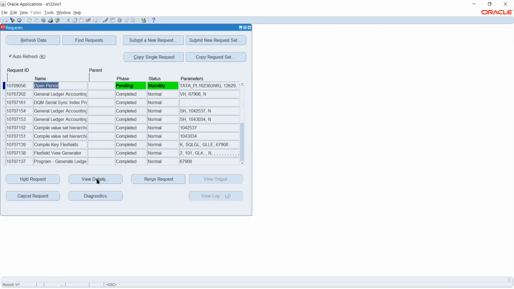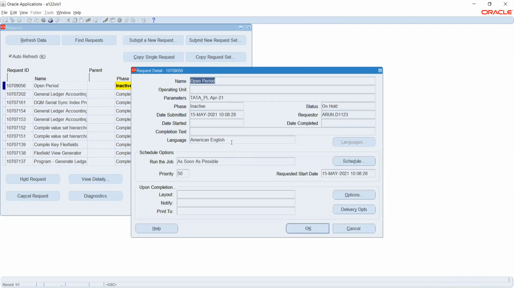Okay. And then I have view details. View details is kind of an audit log wherein I'll be able to identify who ran it, at what time they ran it, and on what date they ran it. All that information I can see from here, including the parameters that I used.